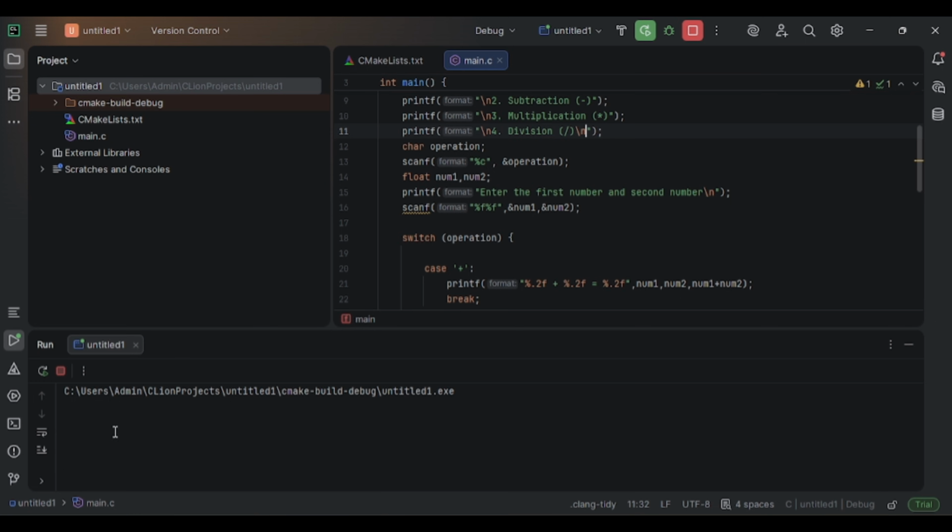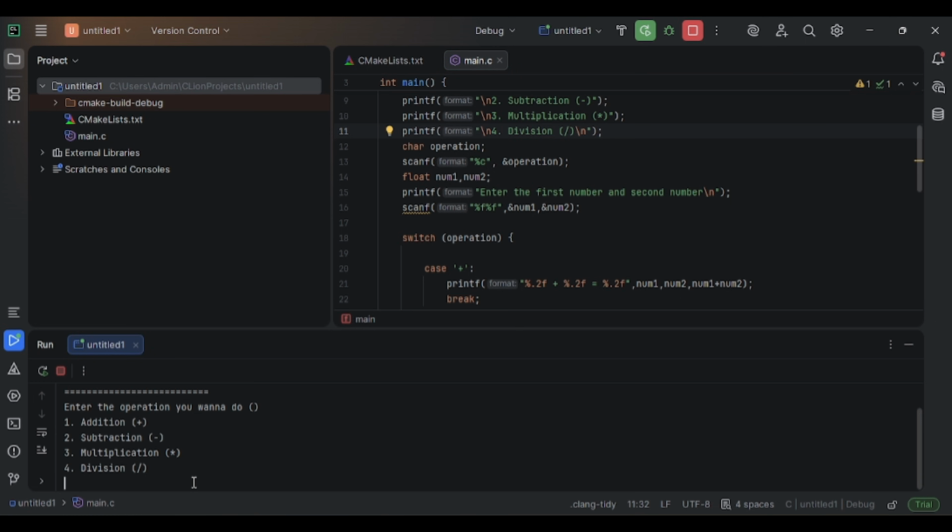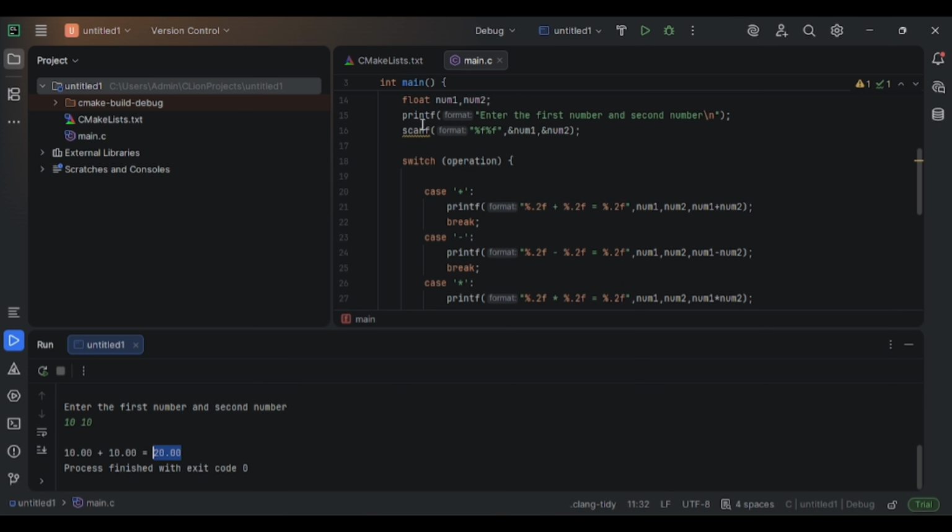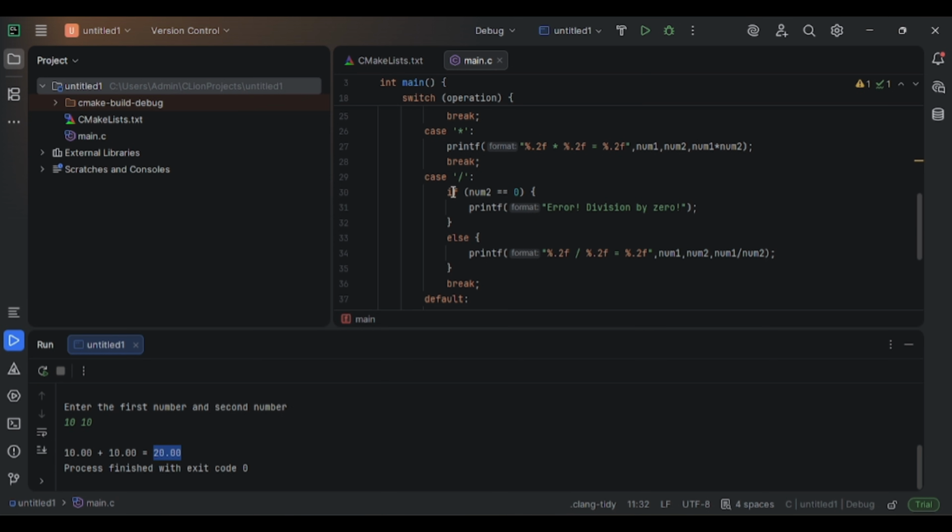So I am running it again. So I want to do multiplication. 5 times 5, it says 25. So after that we will run it again. So now I will do addition, 10 plus 10, it is returning 20. So now we have successfully created our calculator. So what we are doing is, only for division we have to check for number 2 divided by 0, because dividing by 0 will return infinity. So that's why we have used this.